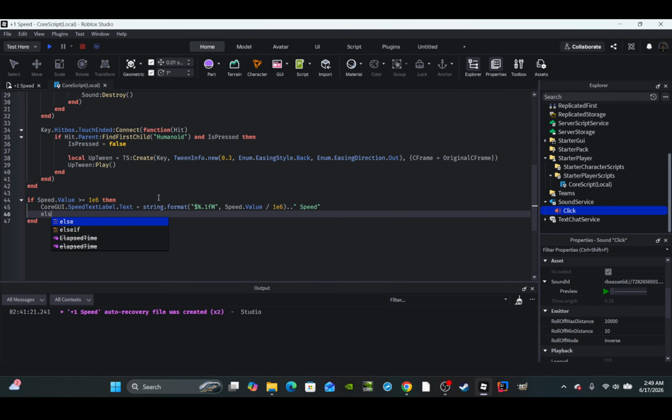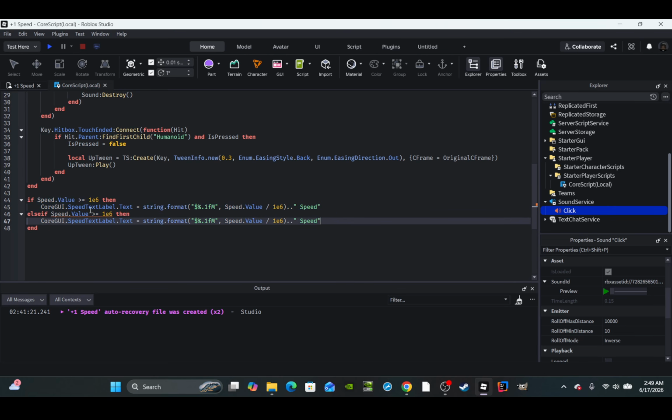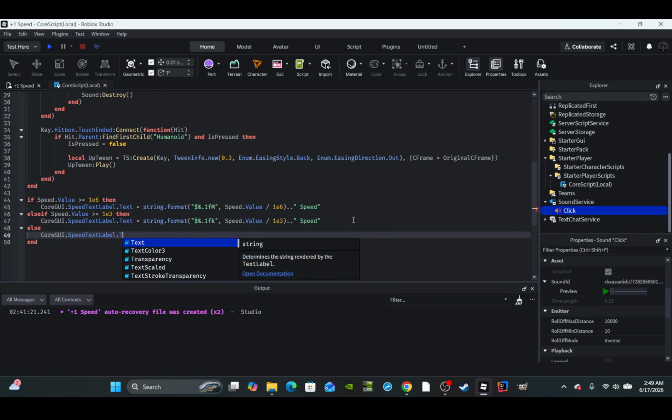Then we can of course throw our else. So we'll say else. We'll copy this part of the code, come back here, paste. Now for this, you're going to have 1e3, and the only difference is that you're going to change this M to a K, and then you're going to say 1e3. Then we're going to throw an else, where we simply say CoreGUI.SpeedTextLabel.Text is equal to speed.Value, quotation mark, space, speed. And then we're going to do the same thing.